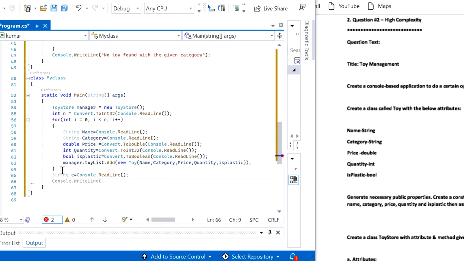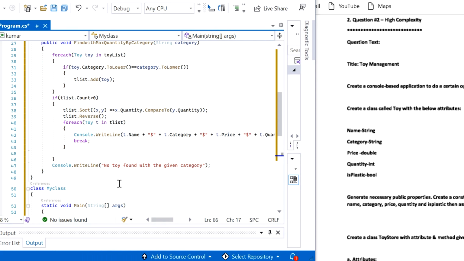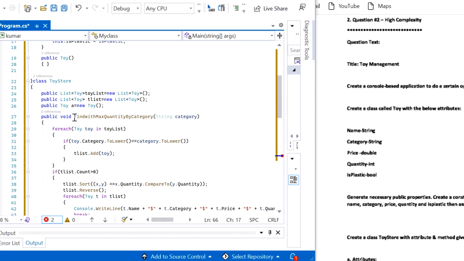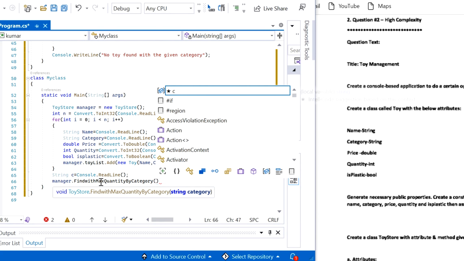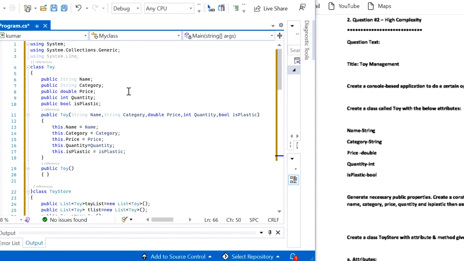After that, now we have to pass this variable into that method. The method name for this, now I am writing manager, the object, dot, the method name is FindToyWithMaximumQuantityByCategory. I'm copying. In this method we have to pass the variable as c. This is the solution for this question.